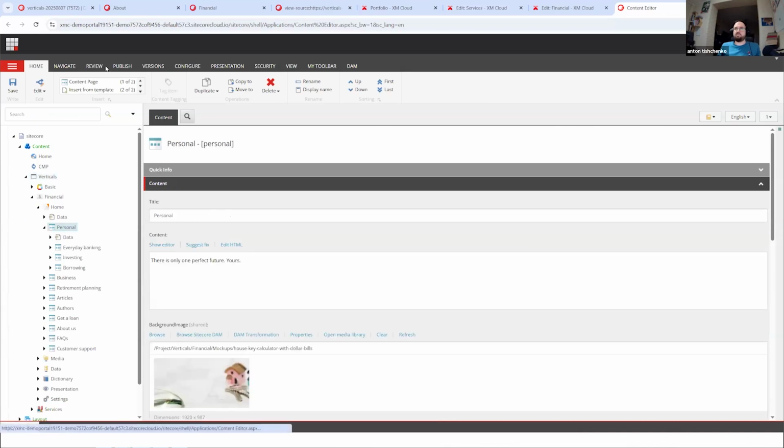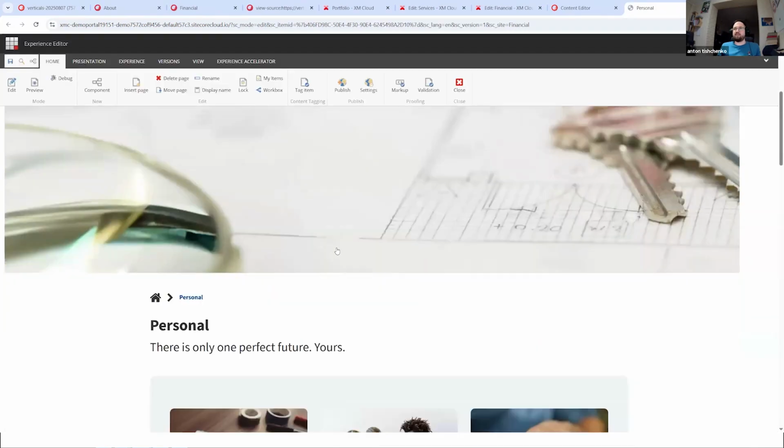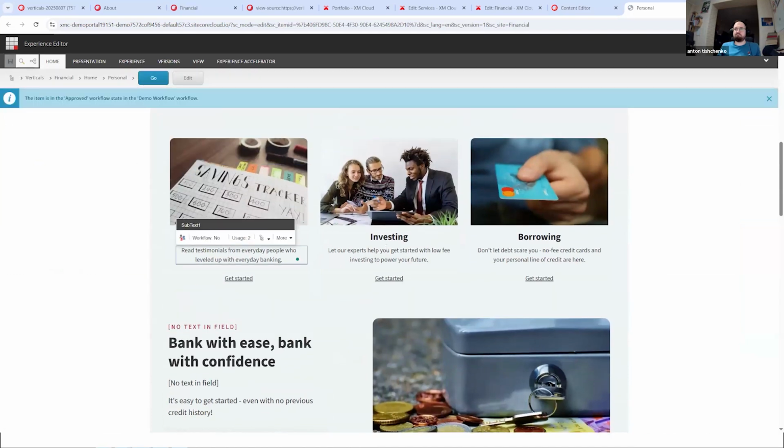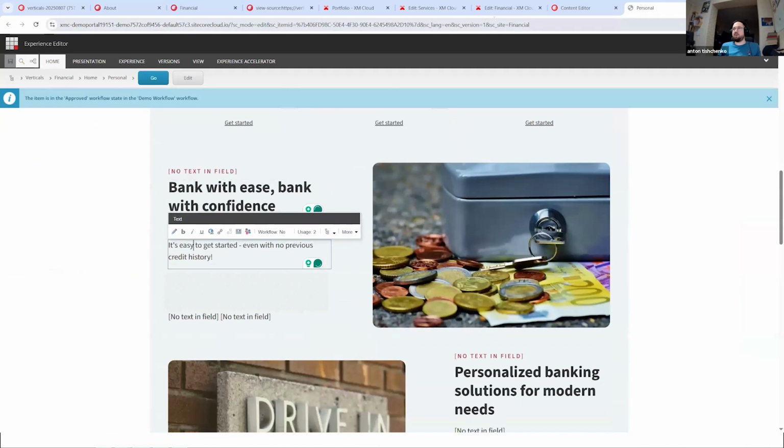For example, personal page, because why not? And it loads fast, and you can edit it. So we have all the capabilities of official Sitecore Next.js GSS, but with a different framework, which is faster.